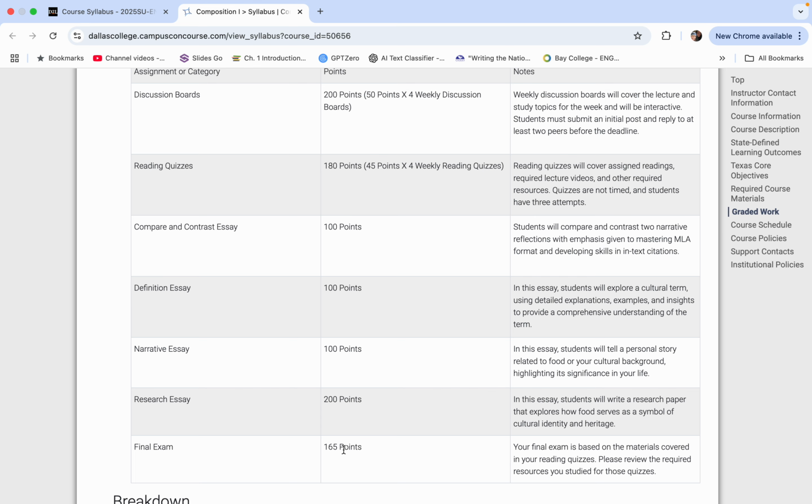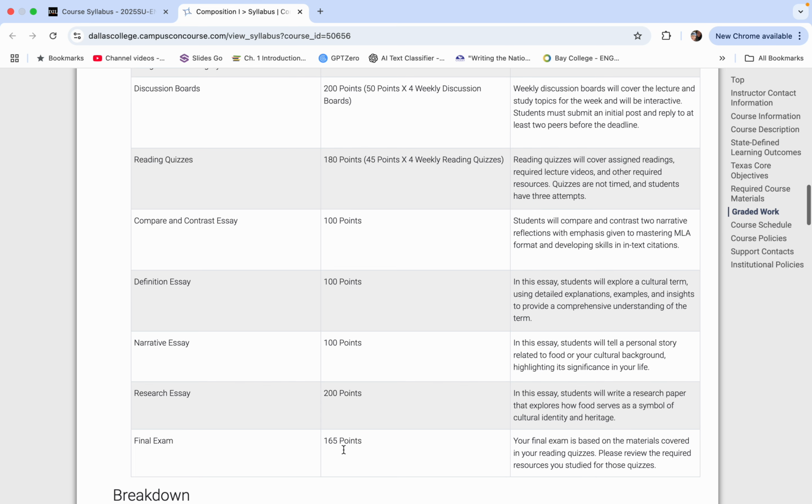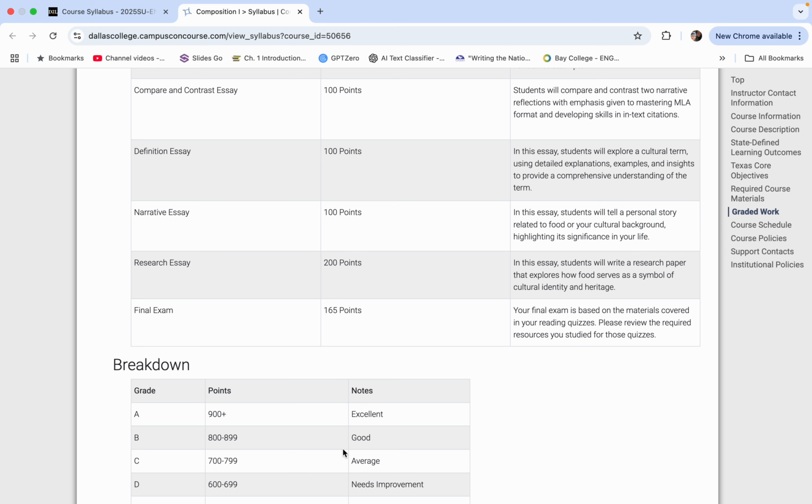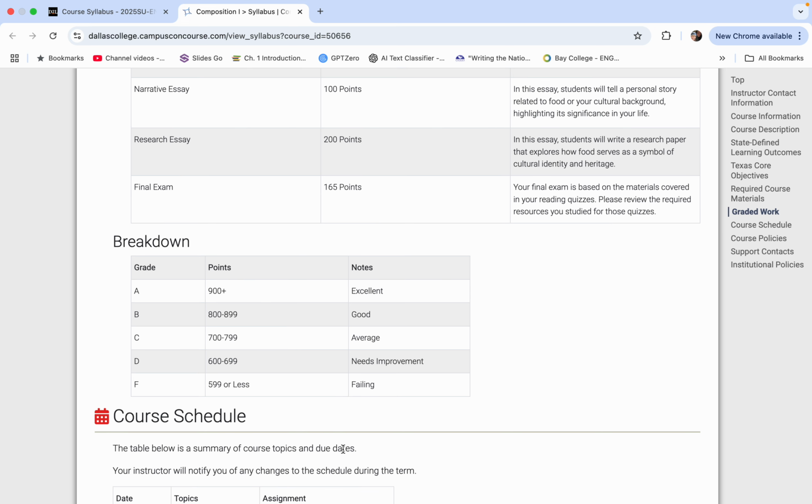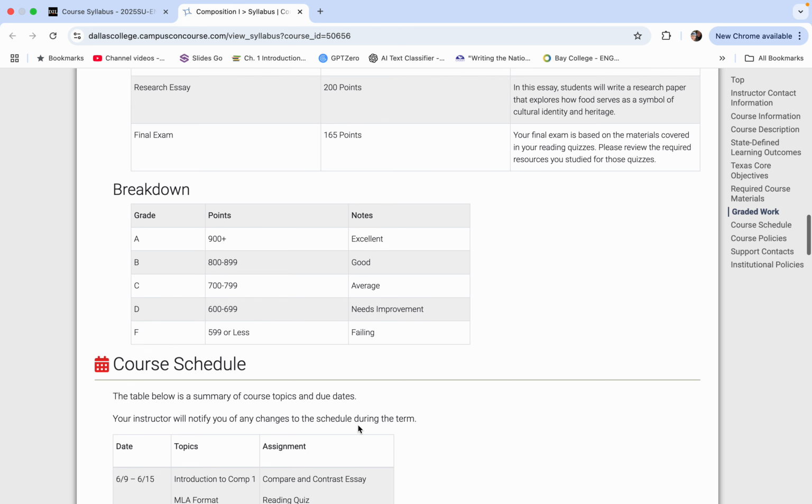Now, if you add all of this up, this comes to like 1,045 points. It's a little bit more than 1,000, but some of those extra points are built in as a buffer. If you have more than 900 points, you get an A in the course. 800 to 899 is a B, 700 to 799 is a C, 600 to 699 is a D, and 599 or less is an F. So you can kind of gauge your progress throughout the course.